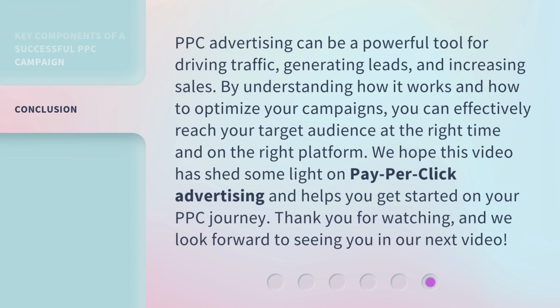PPC advertising can be a powerful tool for driving traffic, generating leads, and increasing sales. By understanding how it works and how to optimize your campaigns, you can effectively reach your target audience at the right time and on the right platform.